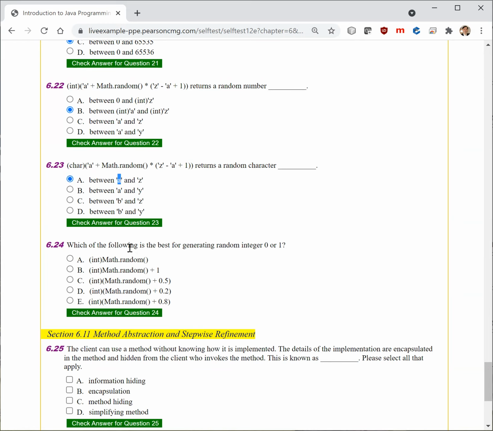So this character. Which of the following is the best for generating a random integer 0 or 1? Now this will give you 0, and this will give you always 1. And this one here is better. You'll get 0 or 1. This one you will not get 0. And this one, yes, you'll get 0. Here is a random number between 0.0 and 1.0, so you're going to have 0.5 and 1.5. When you do the casting, it's either 0 or 1. So this is an even random 0, 1.